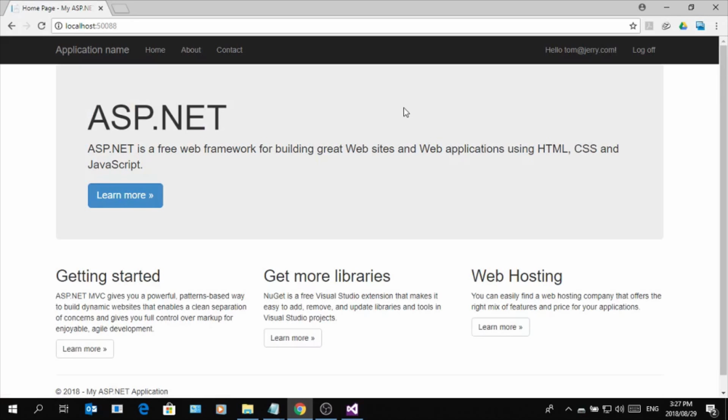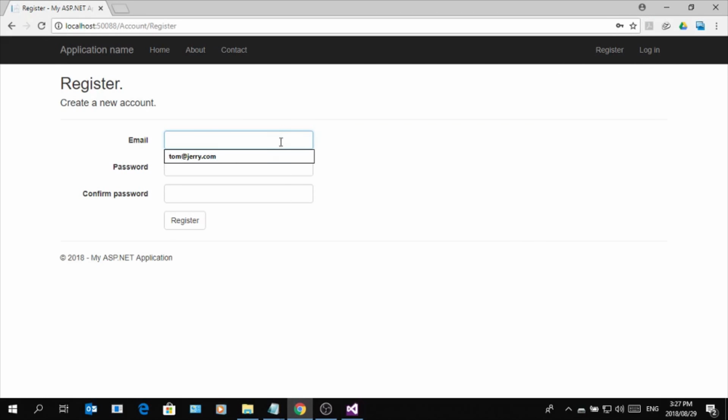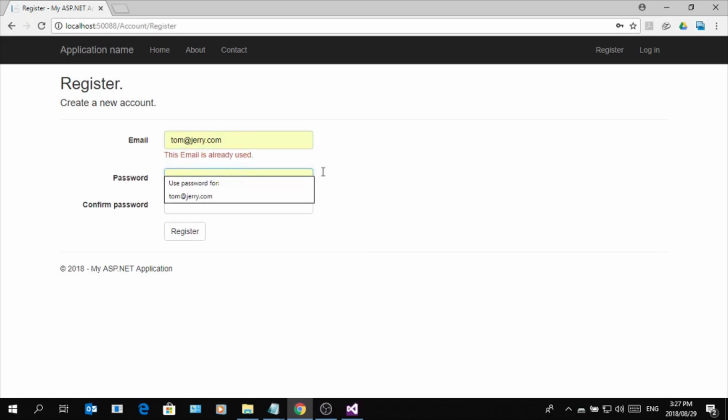Now what we're going to try to do is register using the same email we logged in with just now. We're going to log off first. Then we're going to try to register using this email. See, as soon as I go to the next text box, it tells me that the email has already been used, which is a pretty useful feature in MVC. Now I'm going to show you how to achieve this in MVC.